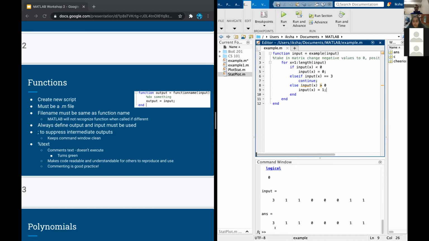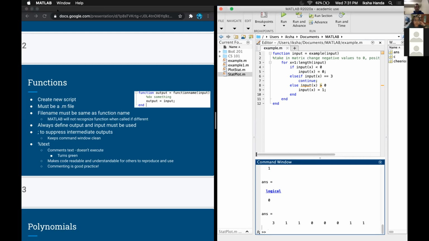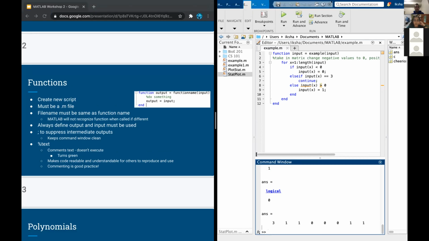I can call it again. So then if you see here, this is my final resulting matrix, and you can see over here that it's 3. I kept my 3, put my positives as 1, negatives as 0. So that's how you do a basic function, and you can use loops however you want. So you can make it more complicated and build on it as you go on.